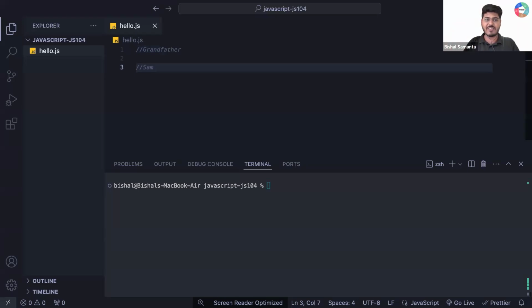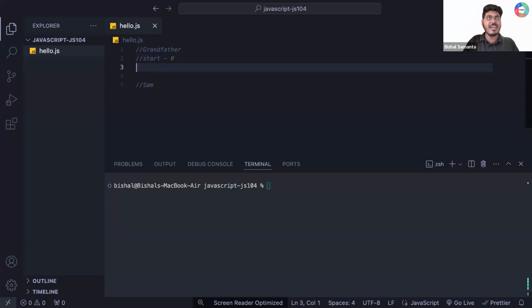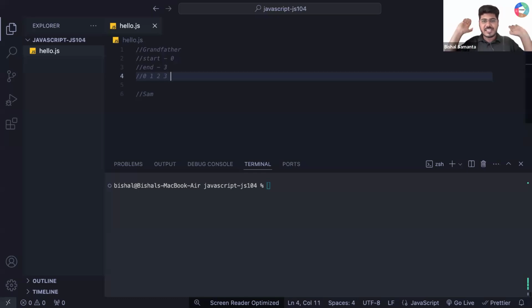We have two things, grandfather and Sam. What is the starting position for grandfather? Can you tell me? 0, right. What is the ending position for grandfather? Can you type this to me? 0, 1, 2, 3. So 3 is the ending position. Can I say that grandfather starts from 0, then 1, then 2, then 3. This is the 4th row that grandfather is moving.